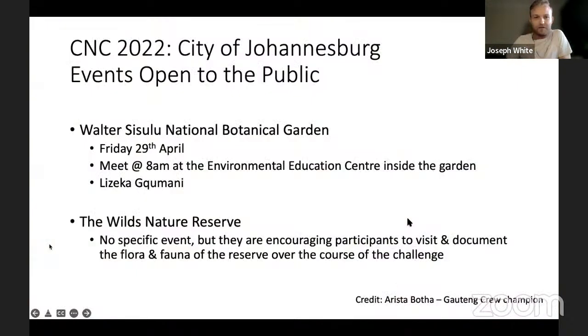So just to give some details of the open events. Walter Sisulu will be having an event tomorrow at 8 a.m. Lizek will be running that. And if anyone would like to join that, please meet at the Environmental Education Center. And then just to repeat that the Wilds Nature Reserve isn't having a specific event, but they'll be open and there should be people around there iNaturalising and taking photographs all weekend. So please go join that. Thank you very much.